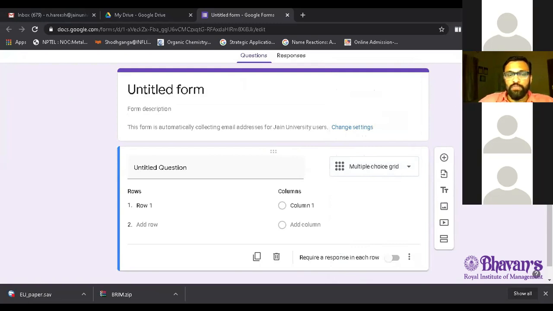So if you use multiple choice grid, the advantage is that the number of questions can be drastically reduced, because you will be able to take the data in a matrix form, and downloading is very easy. Conversion is also very easy, so you need not do anything. And if you are trying to use Likert scales for questionnaires, this is the easiest way. You can always go for multiple choice grid.